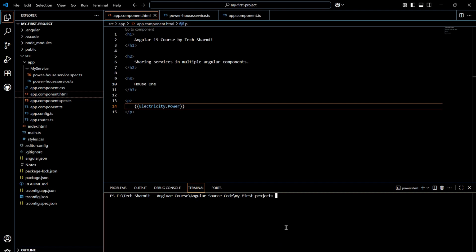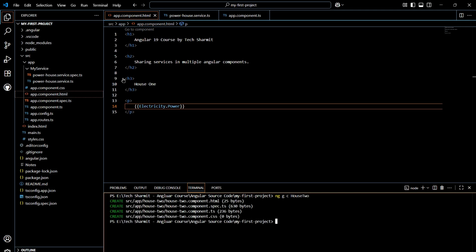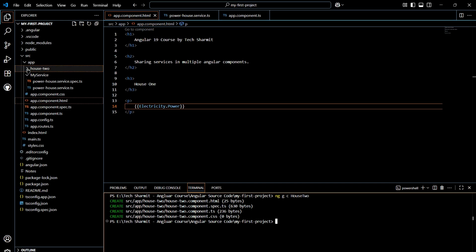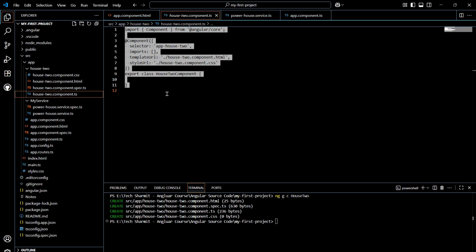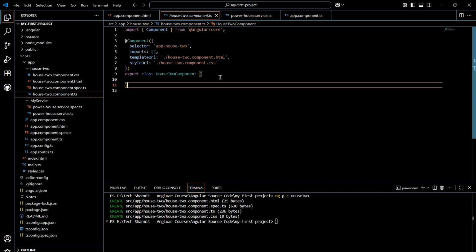So for that, let's create the component. Here I will write the command ng, which is Angular, g for generate, and c is for component, and the component name, let's say house 2, and press enter. Once you press enter, you can see it automatically created this folder with all the required files for the component, that is css, html, spec.ts, and component.ts. Okay, now here also we will use the same service. So the logic is very simple.